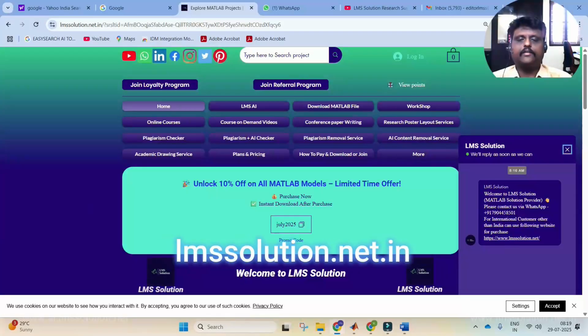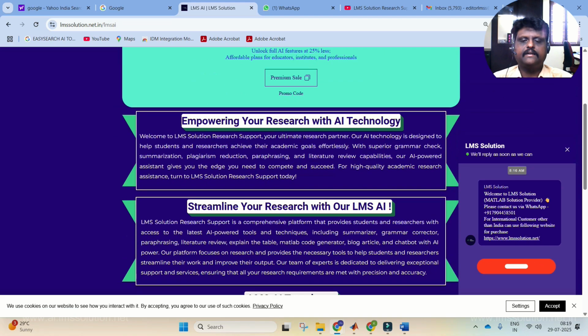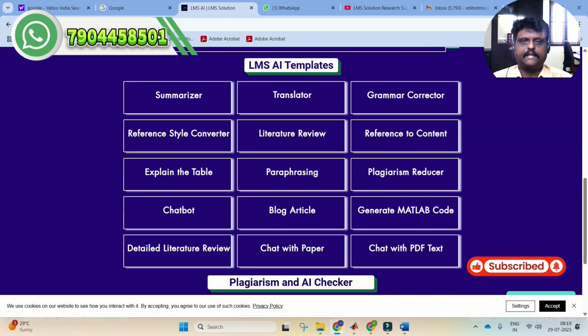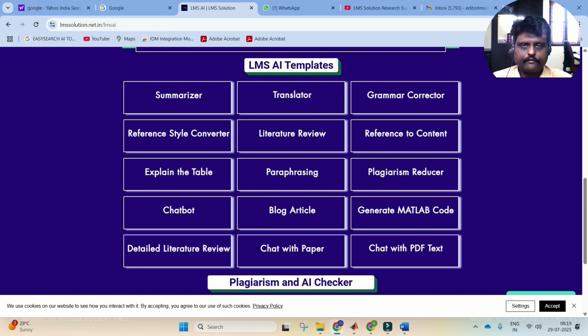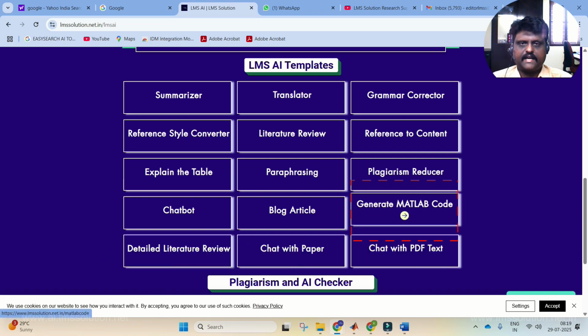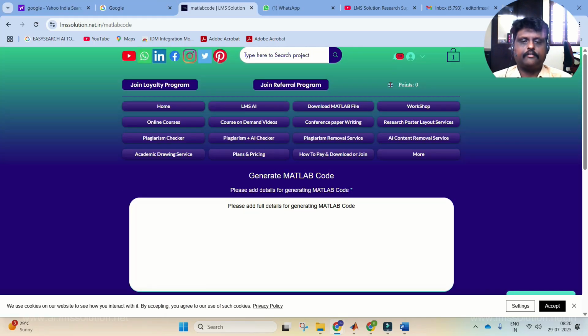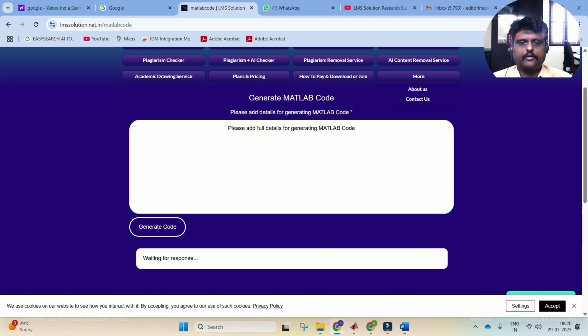For that, go to lmssolution.net.in. On this website, you will have an option called LMS AI. Just click on this option, LMS AI, and it will lead to the LMS AI templates. These are the different kinds of LMS AI templates available, especially designed for research paper writing and academic purposes. In this LMS AI, you will find an option called generate MATLAB code. You can click this option and sign in with your mail ID. After signing in, it leads to a dashboard like this.